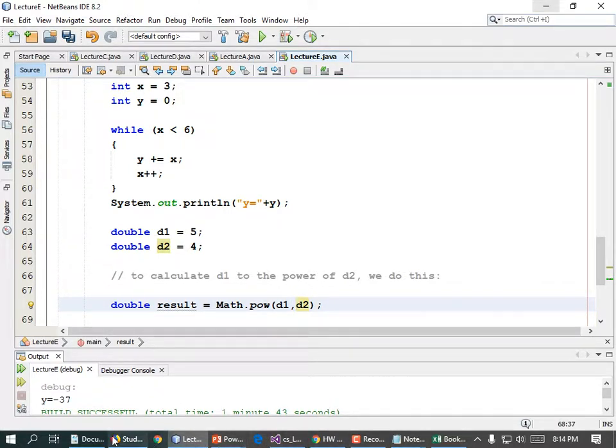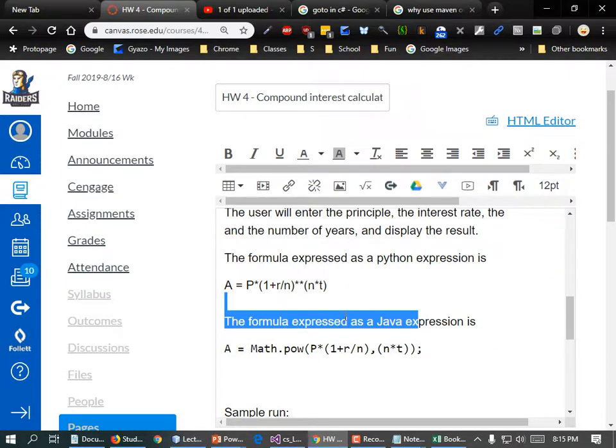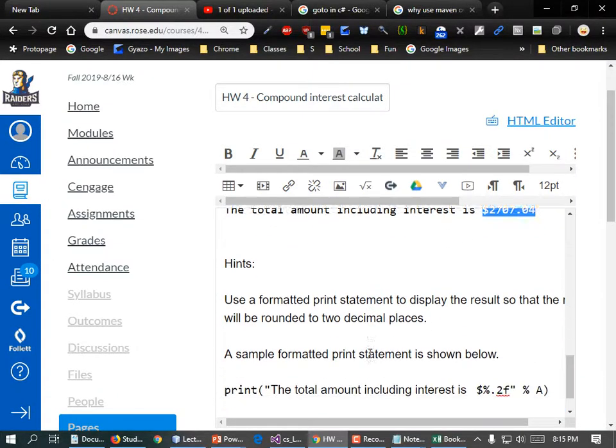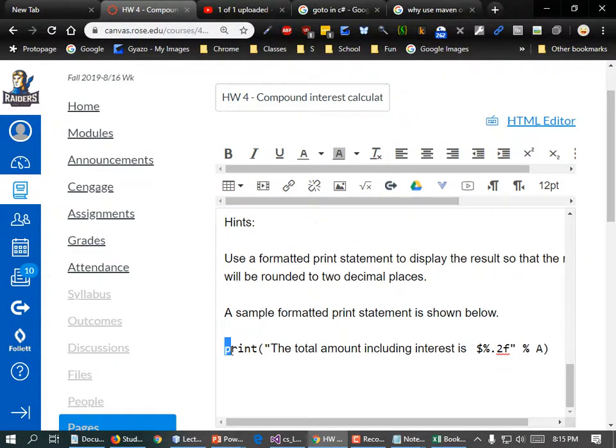So that's what the homework's going to be. You're going to write an interest program where you ask the user for the principal amount, P. You ask them for the interest rate, 10. How many years will we calculate? 10. And the total amount including interest is that. For the Python users, I told them how to print that out. I gave them the print statement.